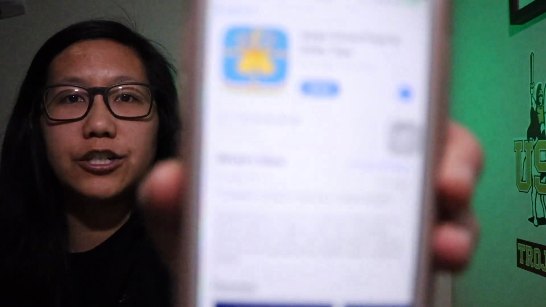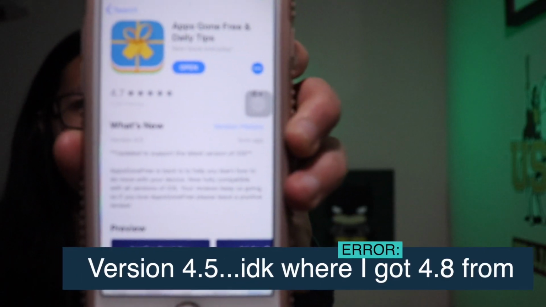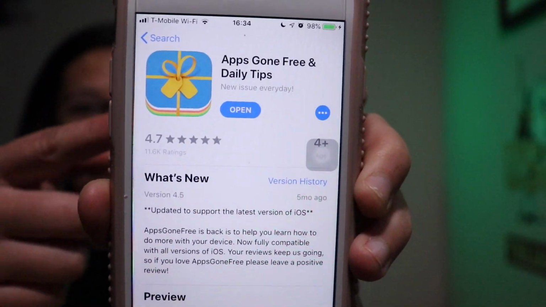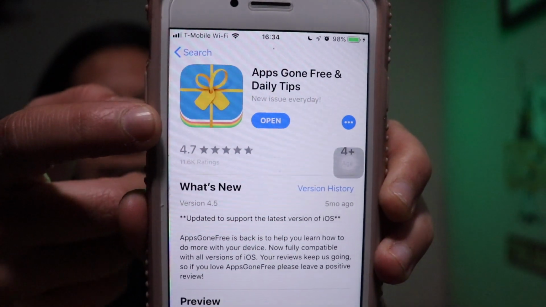AppAdvice is an app that will help you figure out which apps are free on that day, and it could just be for that day only or many days after that, but they are for a limited time normally. So we are going to be working with version 4.8, if you guys can see that. Version 4.8, and this is what the icon looks like. It looks like a present basically, and it is a free app that's made by Apps Gone Free.